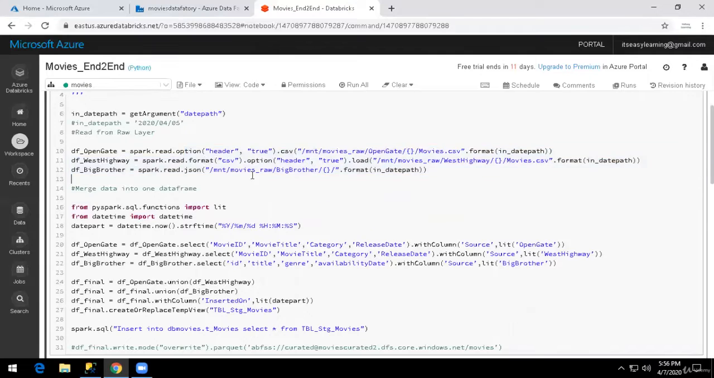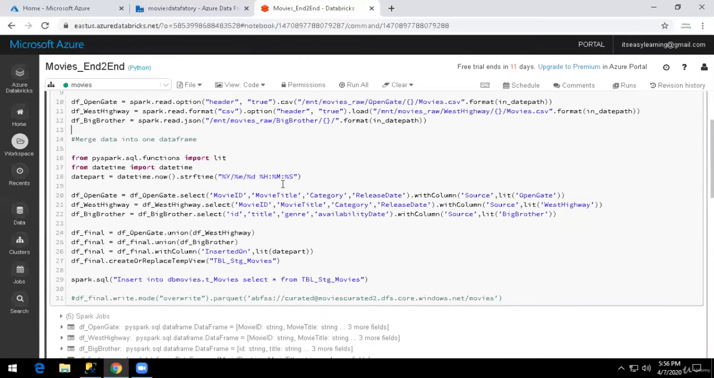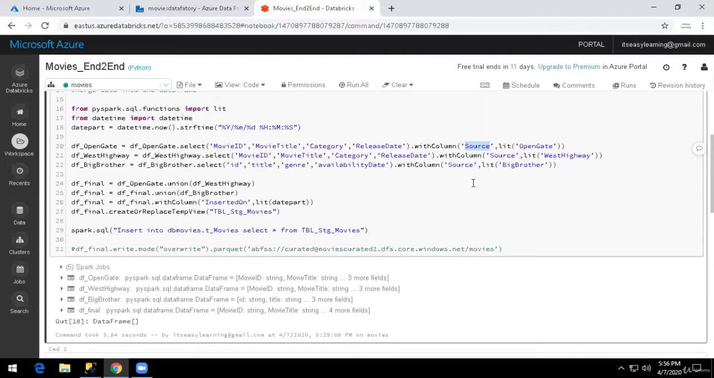Then as usual, I'm reading data from these three sources. Those are nothing but the paths. Also forming one date till the seconds, starting with the year, and adding a source column to each data frame to know from where the data is coming, and at the end also adding the inserted on column, which is the date part we are forming here, and then just appending all the newly coming data to the T movies table.